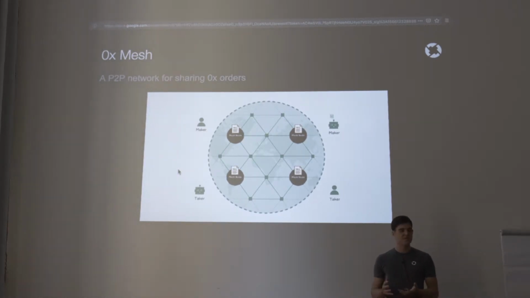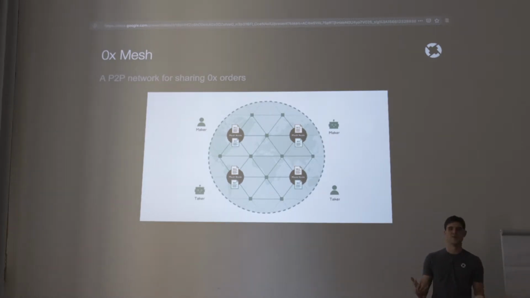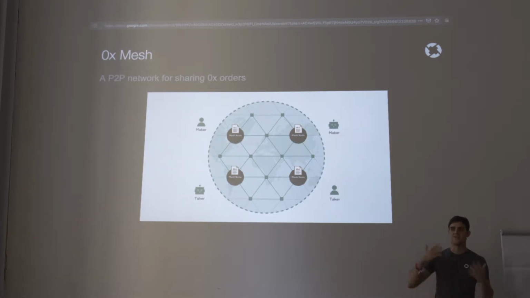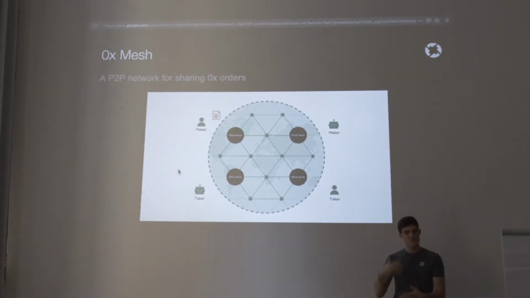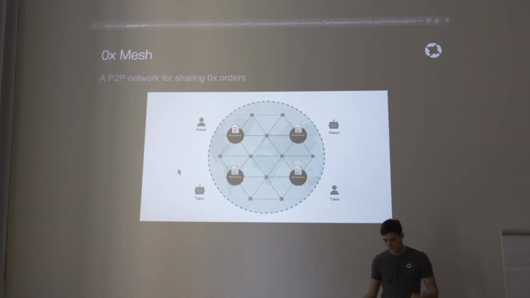The data on Mesh is obviously also less persistent than on BitTorrent. So orders become invalid, they get canceled, they get filled, and so they're constantly revalidating all these orders and then removing the ones that are no longer fillable.